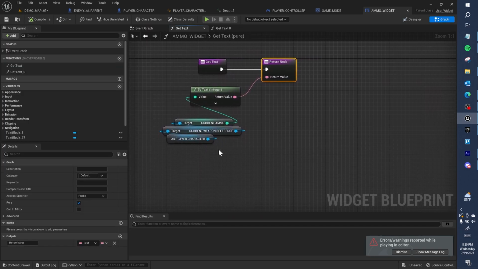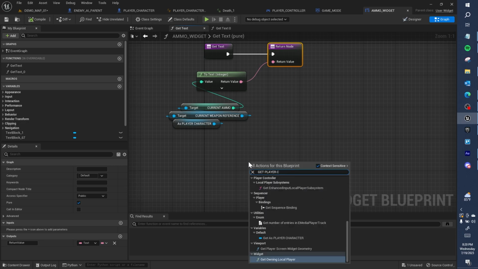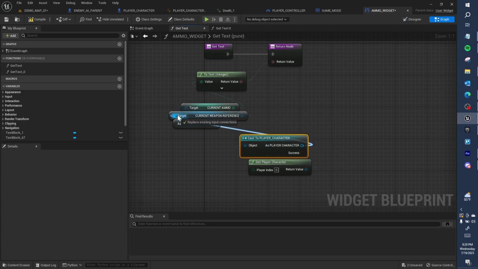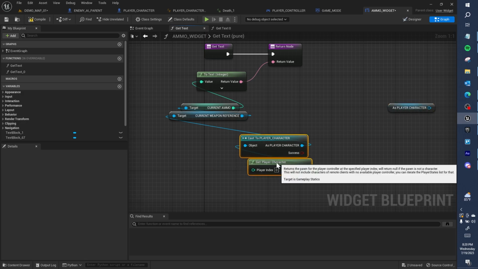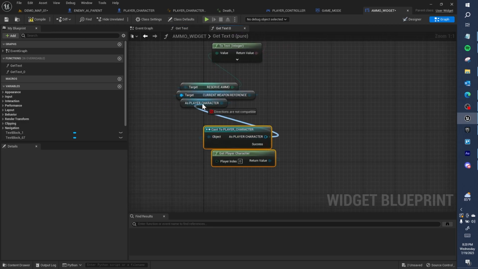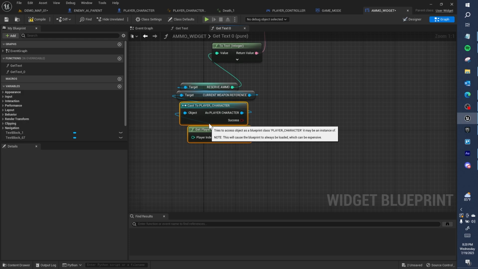Right. So we can get player character, cast to player character. Right click, cast, convert to pure cast. Plug that in. This is to adjust the spawning back into the game. So let's grab this casting stuff. Go to get text 0 and paste it here. Plug that into our reference so we get from the player character, which is to get the current weapon reference.